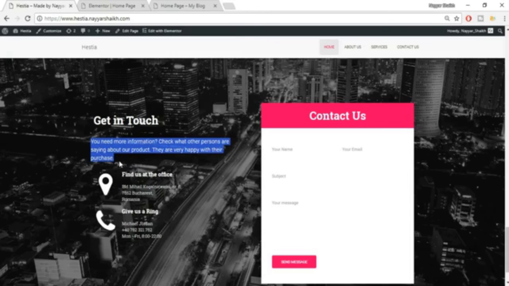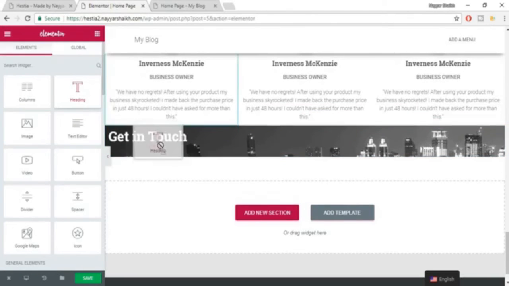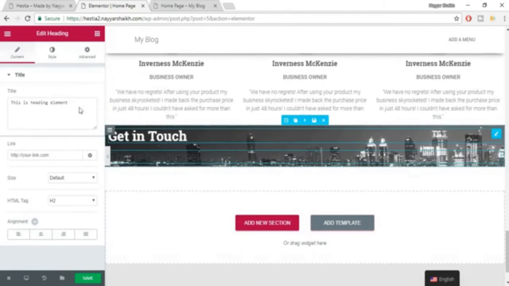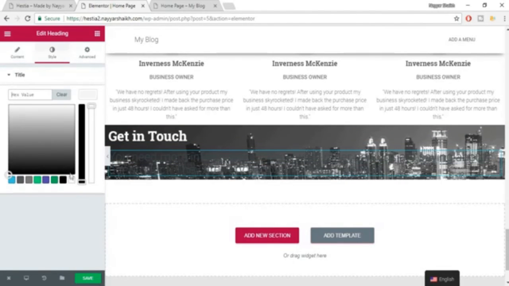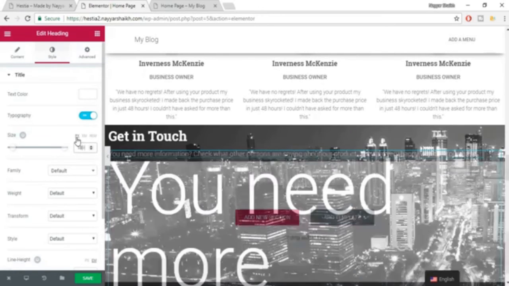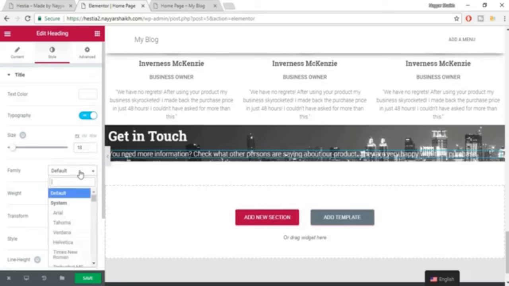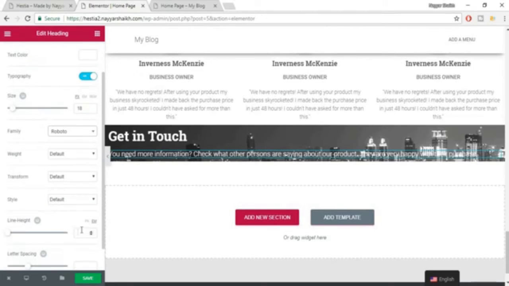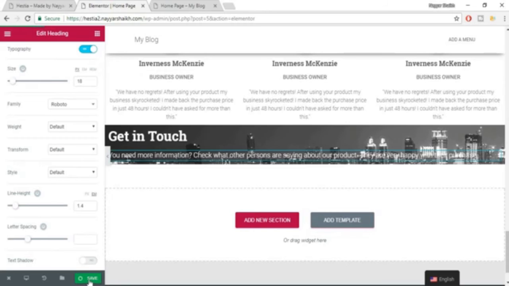Now let's add this text, so let's copy this. Again, come back over here, bring this heading over here, paste it over here, go to style, change the color to white. Typography 18 pixels, not 189, 18. Default font family to Roboto, and let's increase the line height to 1.4, 1.5, whatever you like. Click on save.